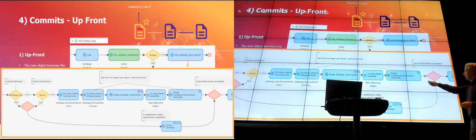And finally, we also need to save the previous version because that's now got a reference to the new version. That's upfront version.